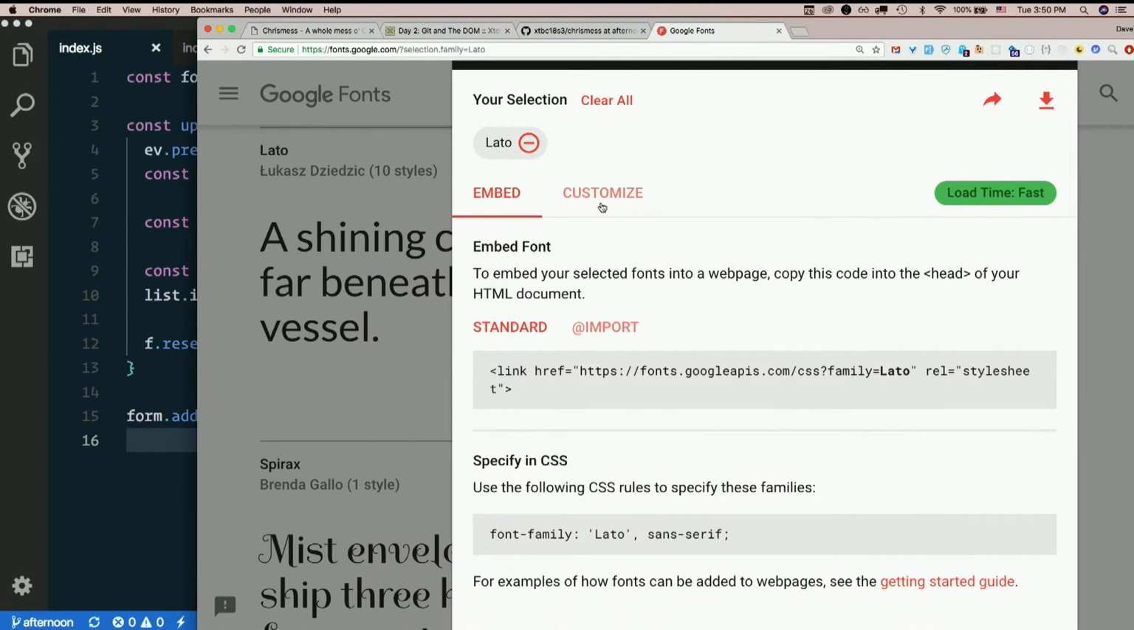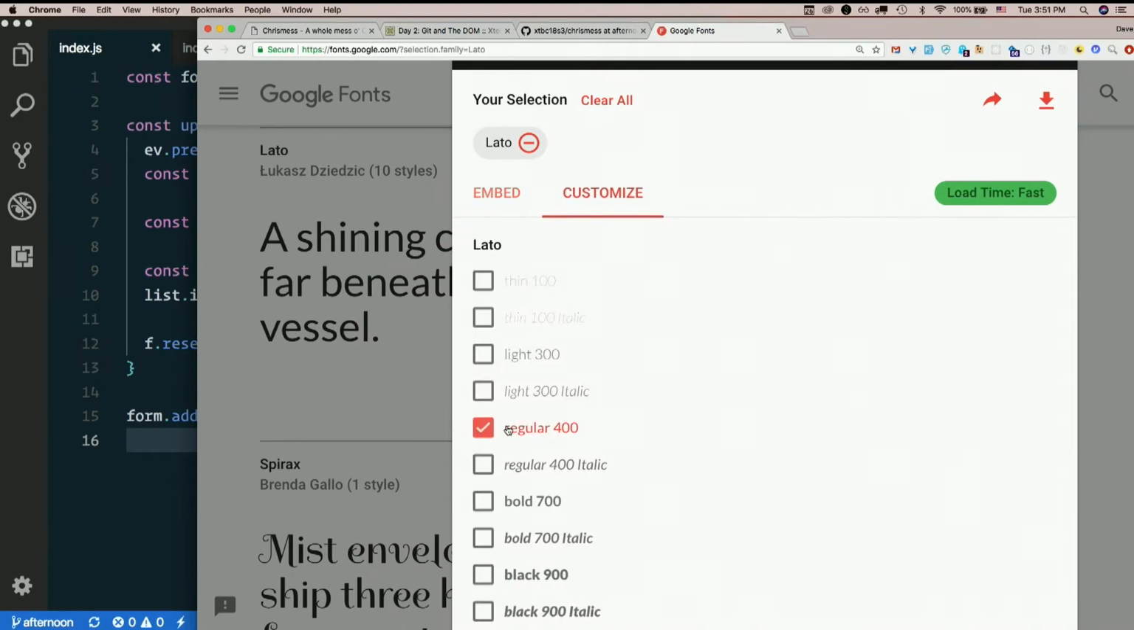You may notice if you go over to customize, it's only choosing one weight. It doesn't include bold and bold italic, regular italic, light, light. And now load time is getting slower and slower. So keep in mind, there's all these shapes for all the letters, all the numbers, all the extended characters. So it adds up pretty quickly. So for right now, I don't know that I need anything other than regular. So I'm just going to stick with that.